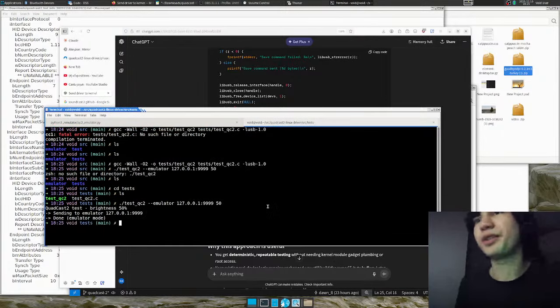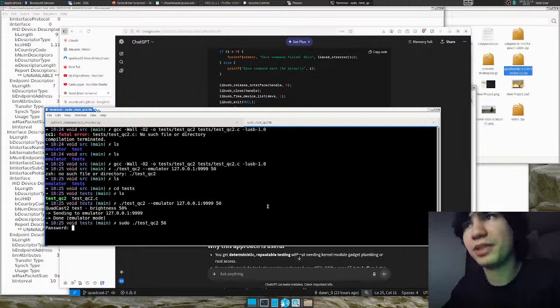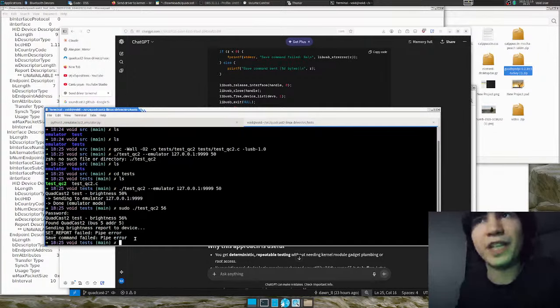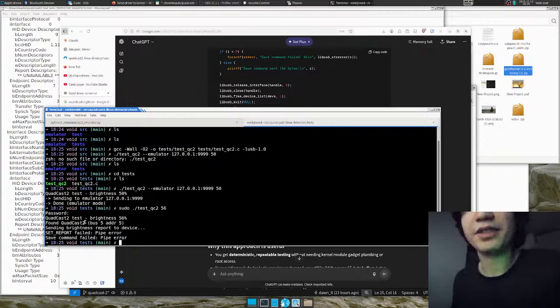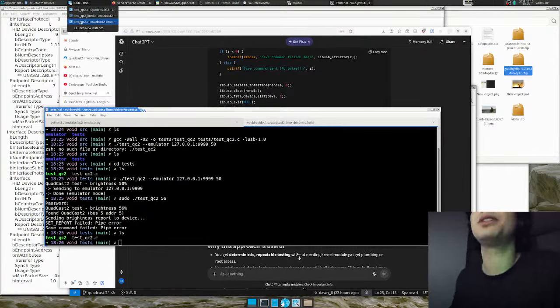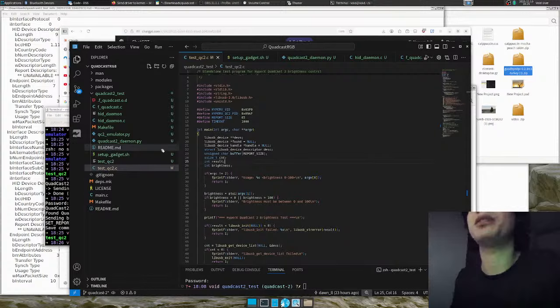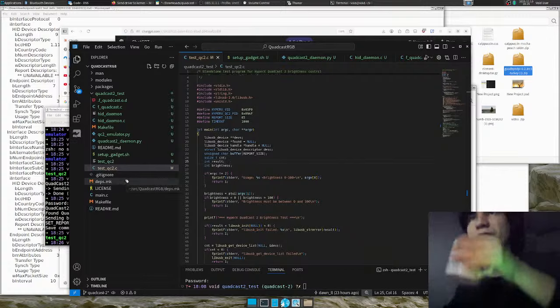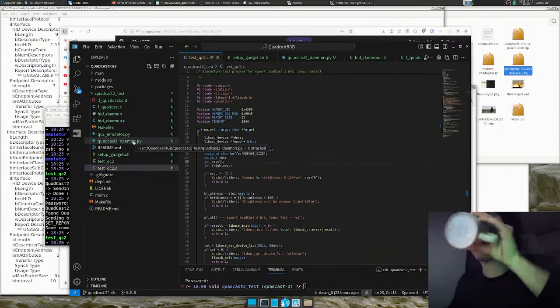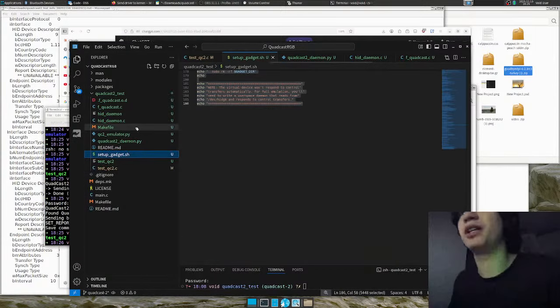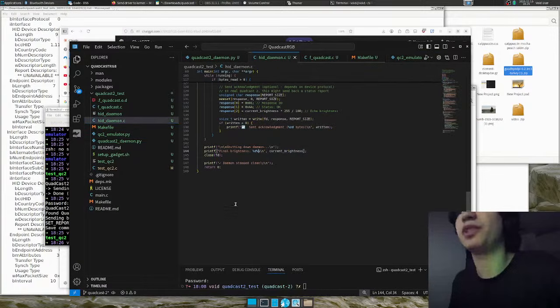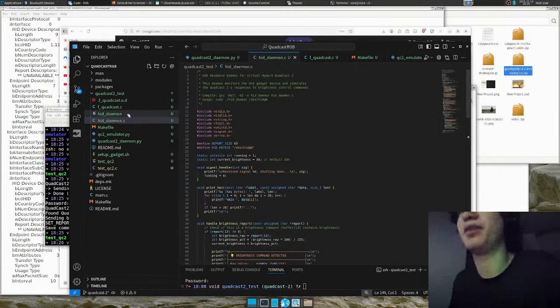So it works, but when we try to do that test QC2, we can't do it. Yeah, it actually found the QuadCast because we actually set up a dummy USB, a virtual USB device for mocking, but since we don't have any drivers or any functionality for that, it does not work fine.